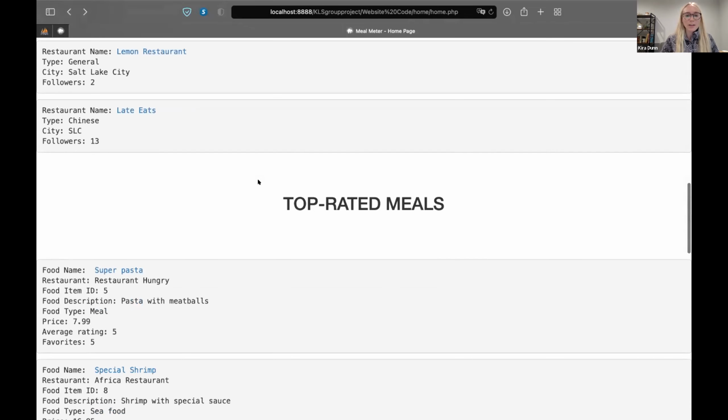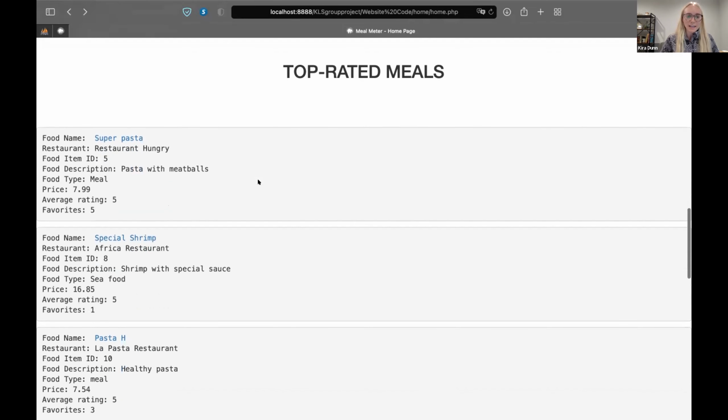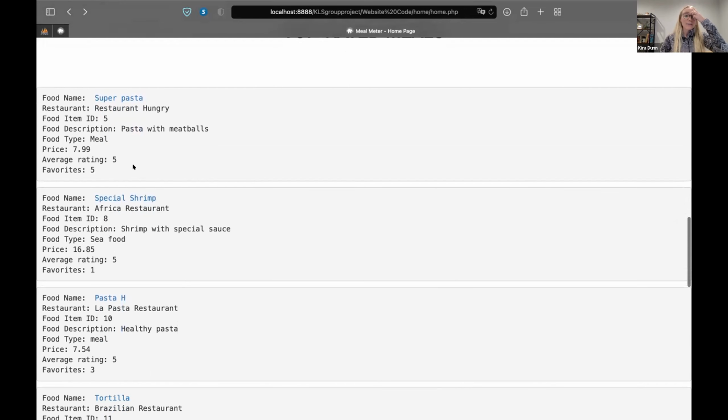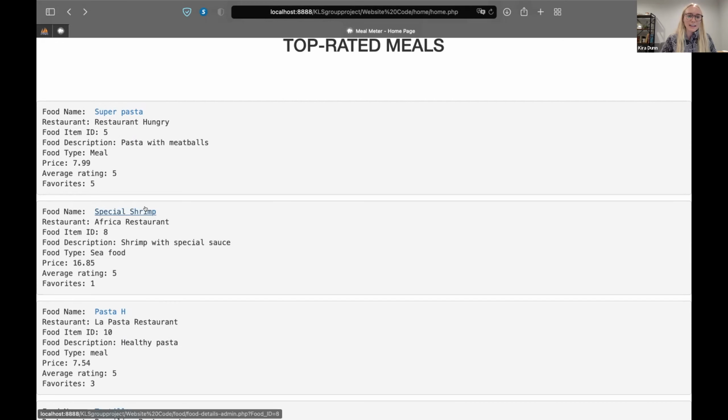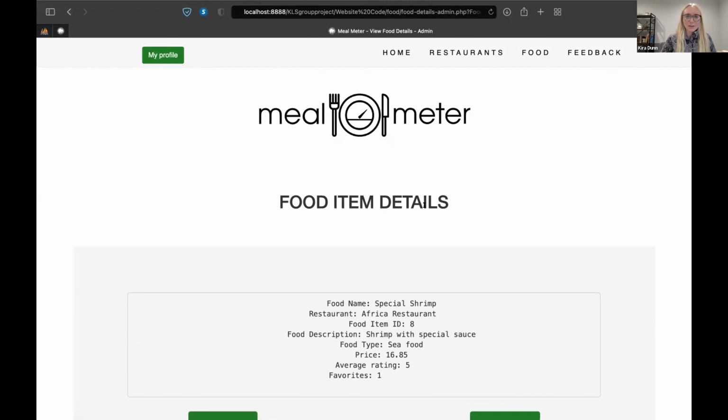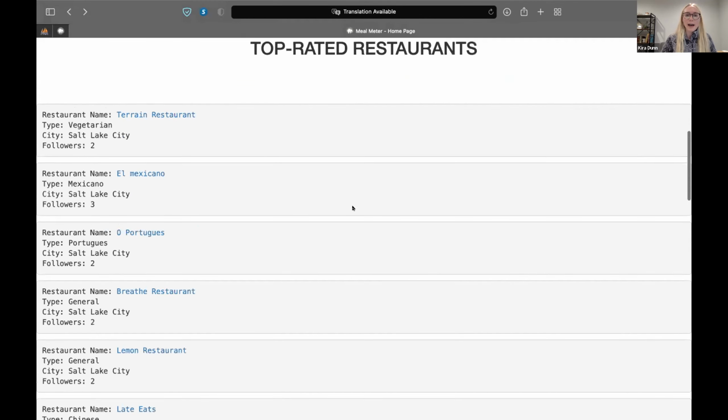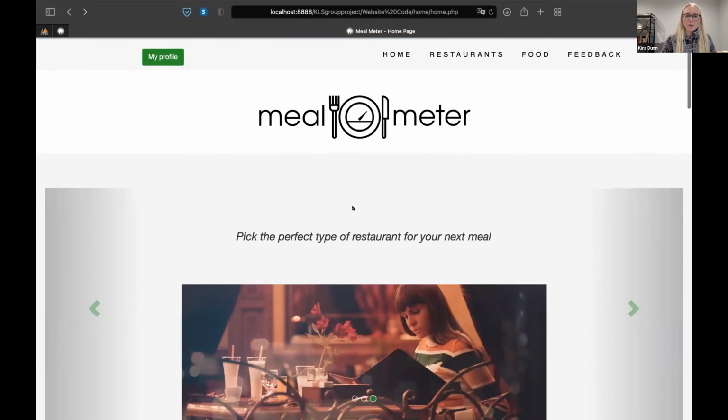If you keep scrolling, you can see the top rated meals. These are the meals that have an average rating of 5 stars. So these are only the top rated meals. If you click into them, you can see the details of the meals that we can touch on when we get to the food column, but the homepage is a place to aggregate all the most popular food and restaurants.